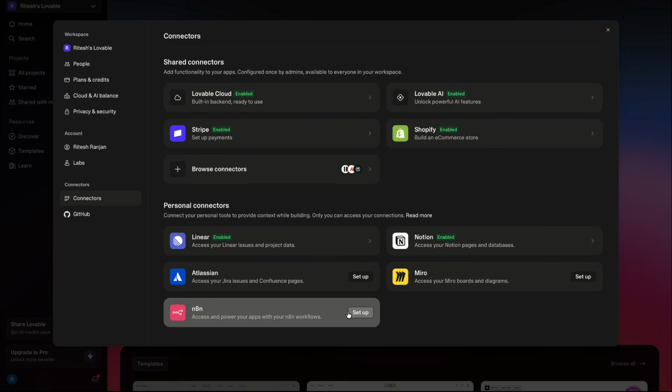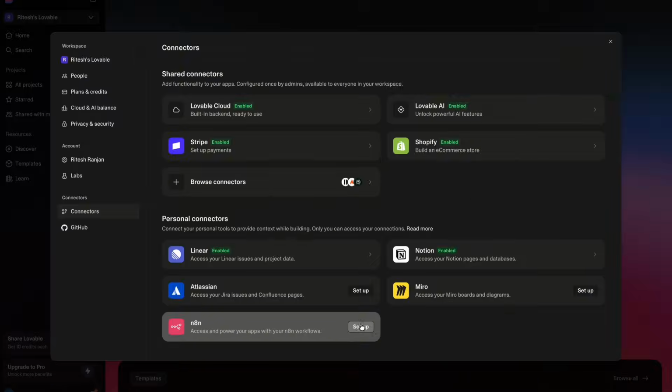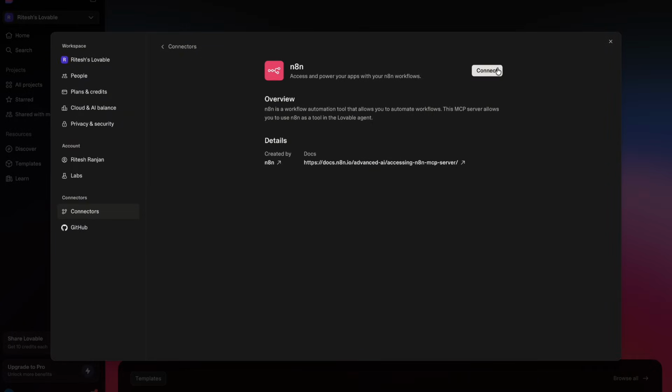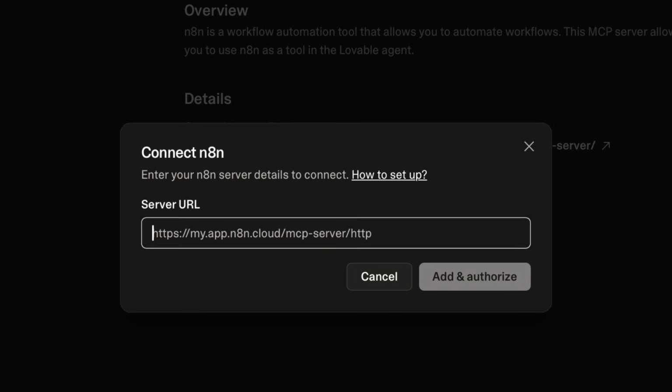Now it's time to add n8n as well. So come here, click on setup, then click on connect. Then here you have to enter the server URL. I have already copied it, so you just have to paste it here, and then click on add and authorize.